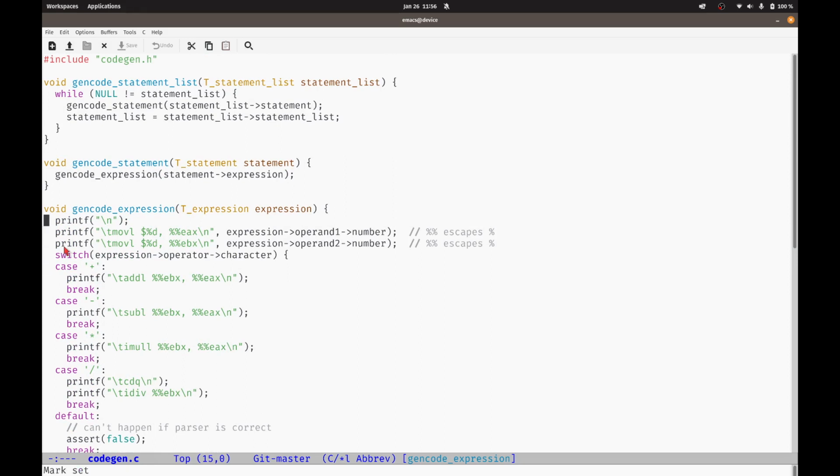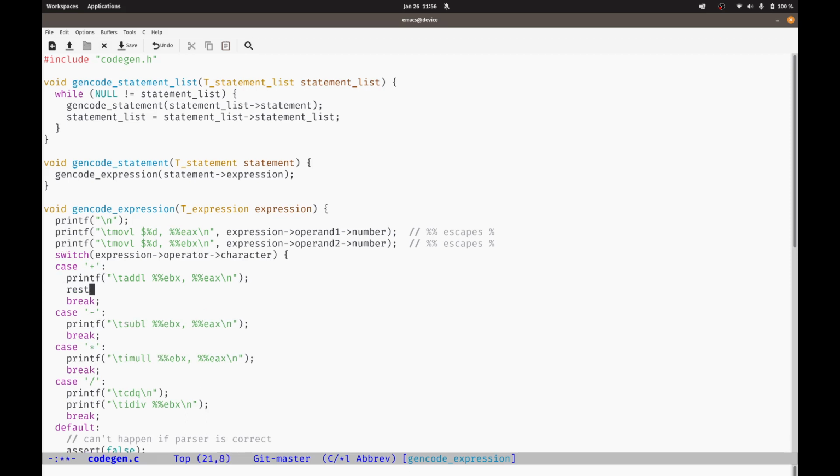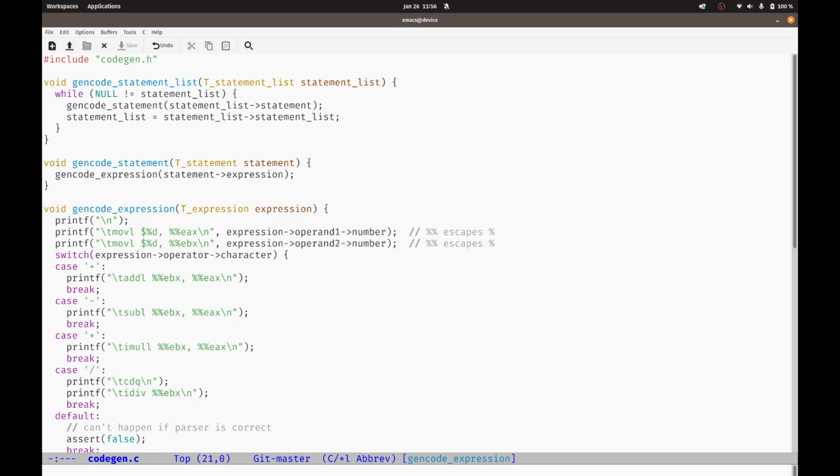In an interpreter, instead of generating assembly code, you just get the numbers of the left and right operands. And in here, instead of printing an add instruction, you just do the C add operation. This would just be result equals expression operand 1 number plus operand 2 number. This is how you would write an interpreter version of this, and then save that and print that result out. But yeah, that's a good question. So compilers and interpreters are closely linked.